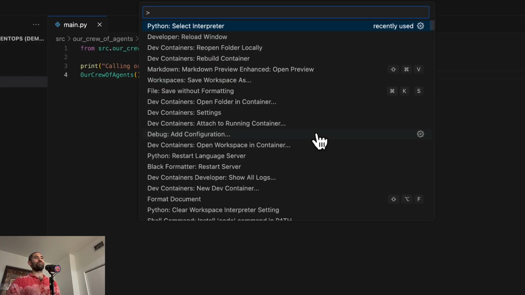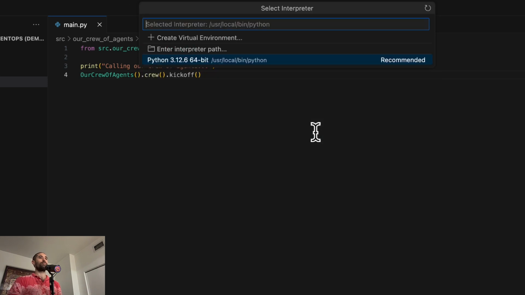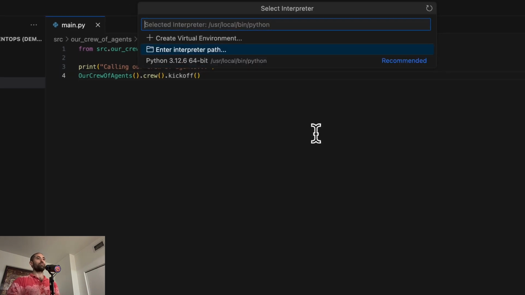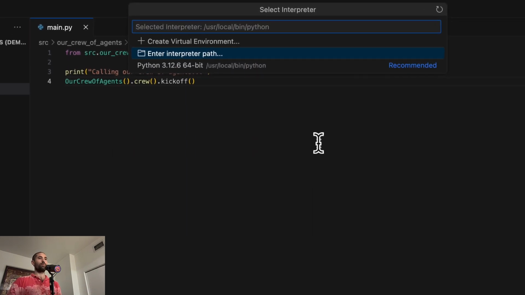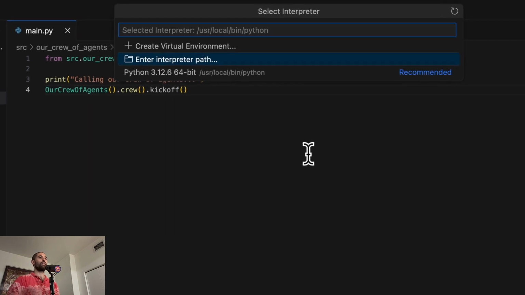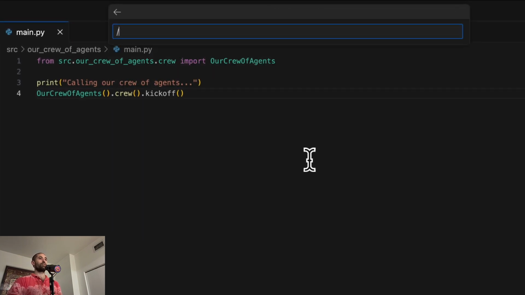If for some reason you don't see a recommended option in the submenu, you can manually enter the path to the interpreter on the dev container here, right? By selecting this option, enter interpreter path. The path to the interpreter is /user/local/bin/Python. Then you can click enter, and that should make the warning go away as well.